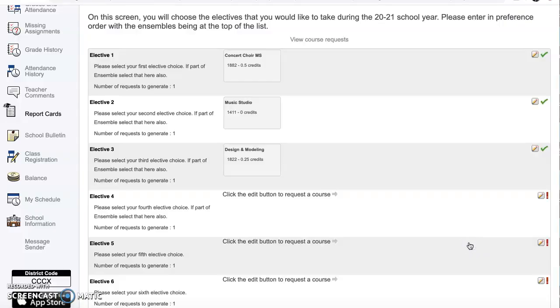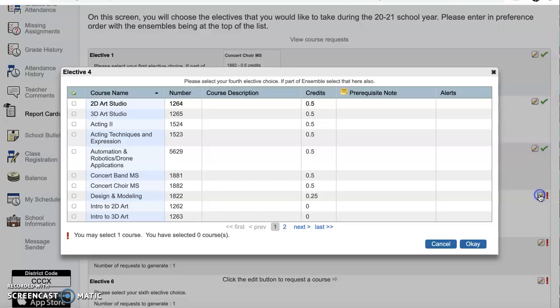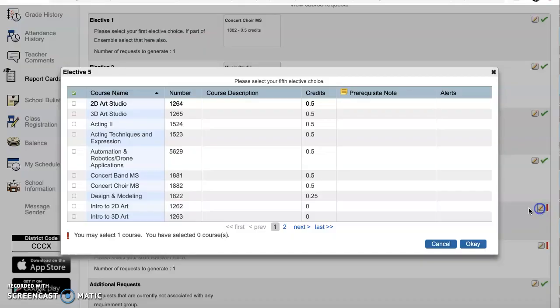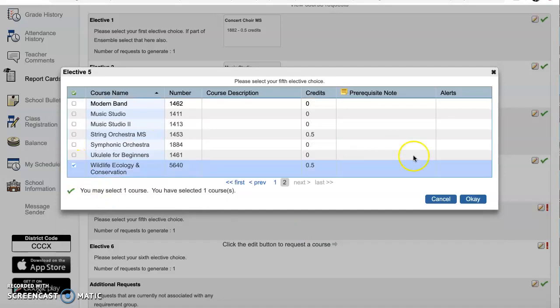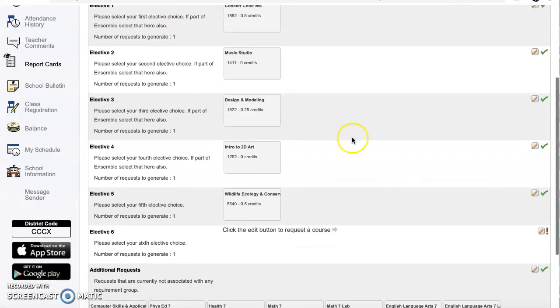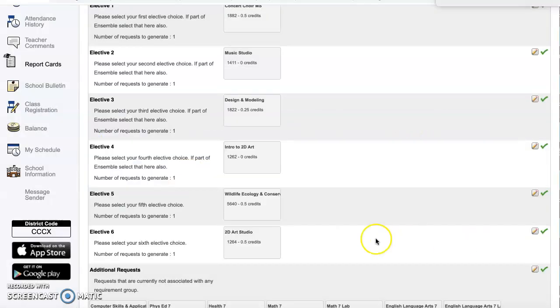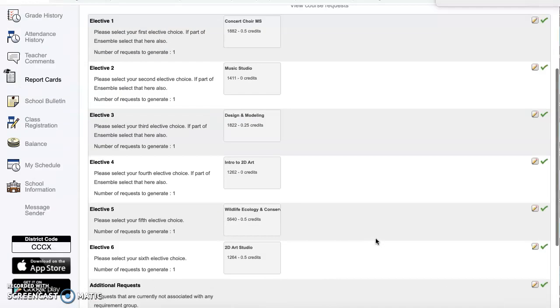If you are curious about what any of these electives are, just check out the full descriptions where you'll have a paragraph that explains what each elective entails. I'm going to pick Intro to 2D Art. Next, I'm going to choose Wildlife. Okay, I have already selected Intro to 2D Art here, so I can go down here and I can select 2D Art Studio. And now I have my 6 choices.